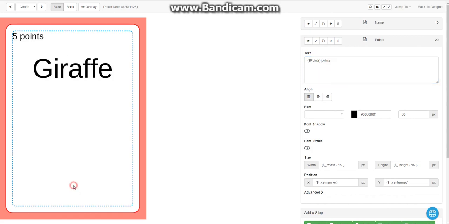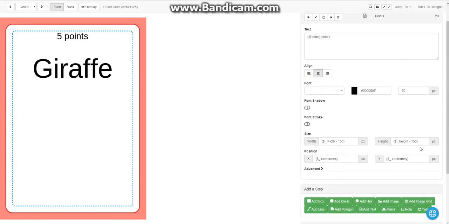So I think we'd want that somewhere down here. So to put that there, let's center it. And then let's put it way down on the bottom. So let's make the points a little bit bigger, maybe 100. And then let's make the height 150. And then let's make the width 800. So there we go, now it's on the bottom.